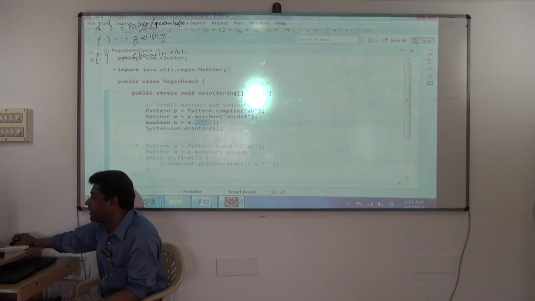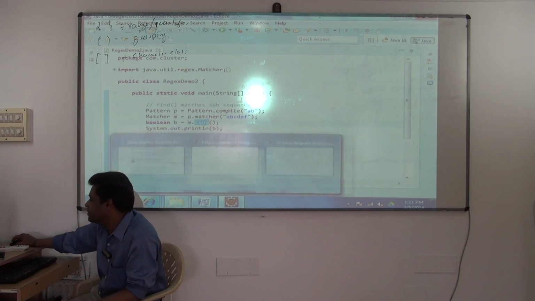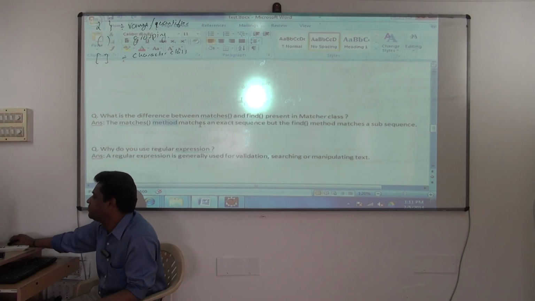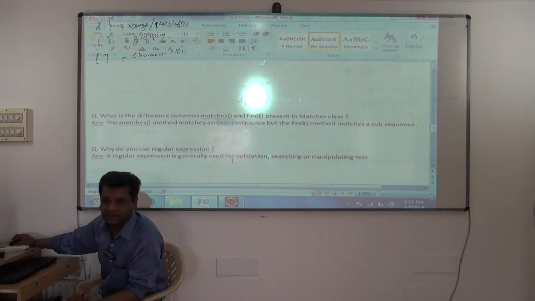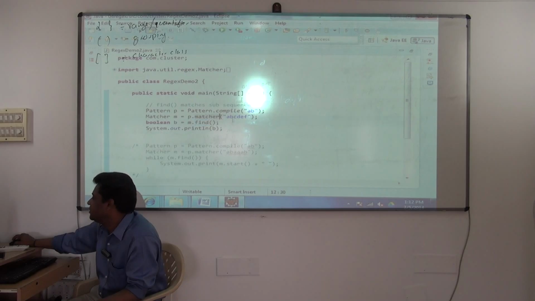Now, what is the difference between the matches and find methods, you might ask? See, this is the difference. The matches method matches an exact sequence, but the find method matches a subsequence. That's it. There's nothing big of a difference. Understood? So I'm showing you how to search now. See here, I'm building a pattern.